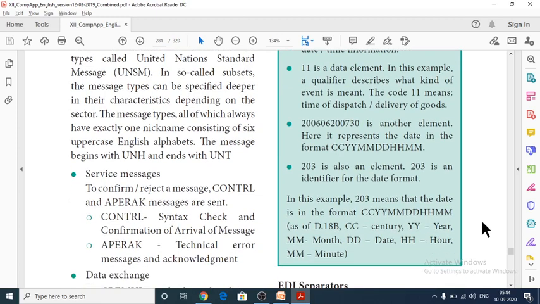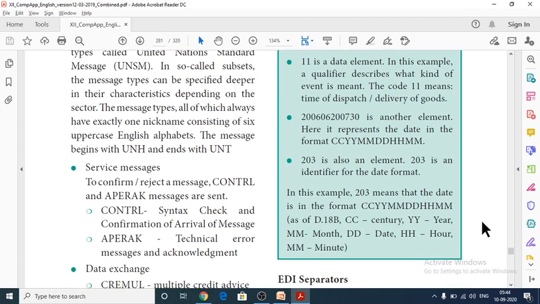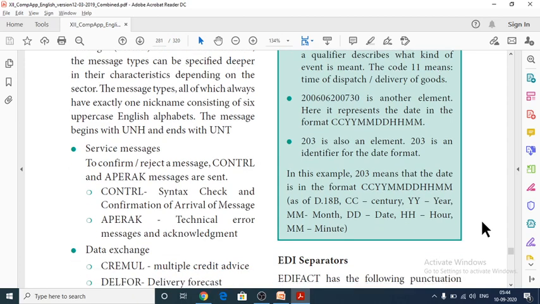Service message to confirm or reject a message. After getting a service message, you have to confirm or reject. For that, two buttons will be there. One is control, another one is AppRack. Control is syntax check and confirmation of arrival of the message. AppRack is technical error message and acknowledgement. If there is any technical error, we have to tell them and acknowledge that.